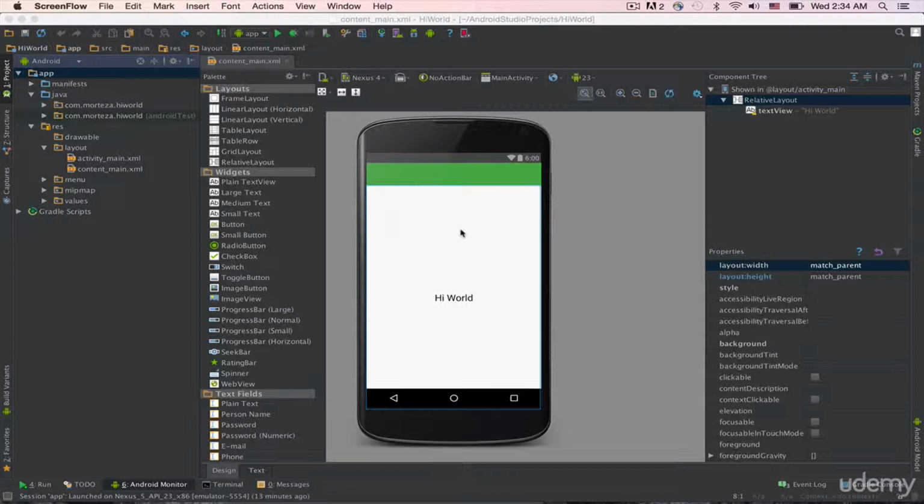Hello everybody, in this tutorial I want to show you how to run your Android applications on your actual device. First let me point out that if you are using a Windows machine to develop Android applications in Android Studio, first you need to download the USB driver of your specific Android device in order to run your applications on your actual device.